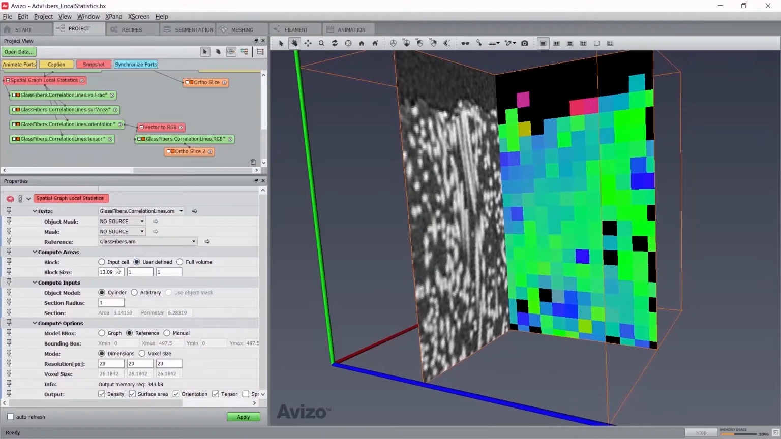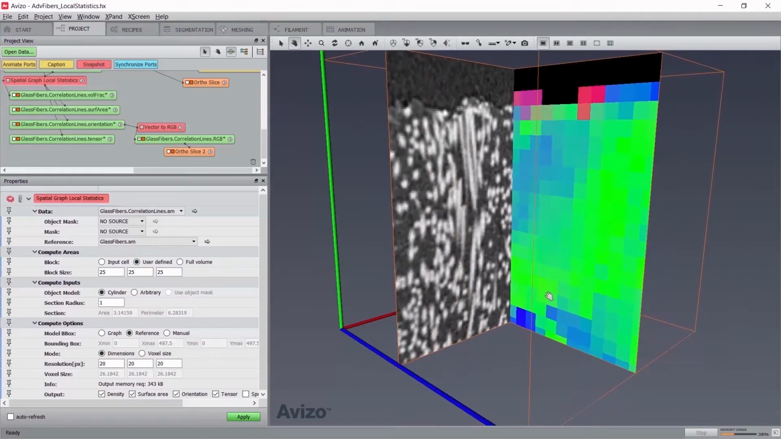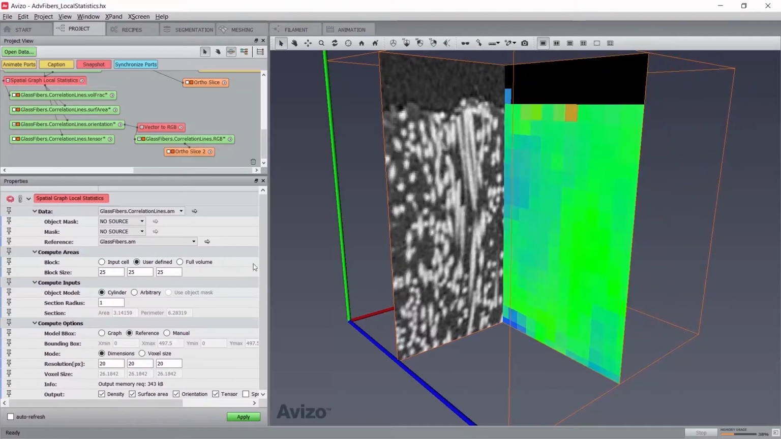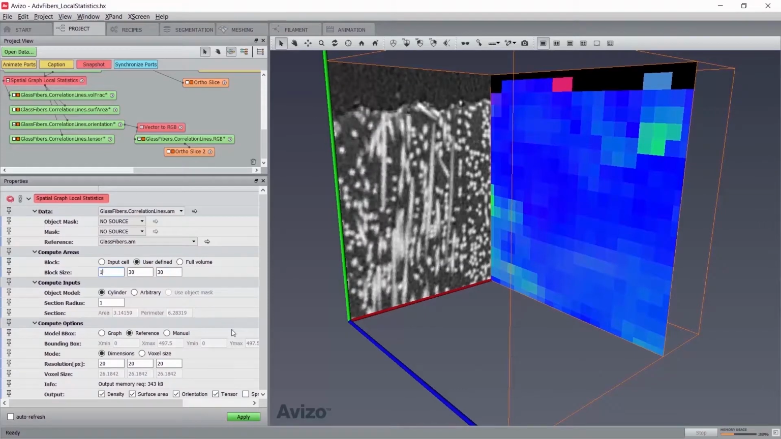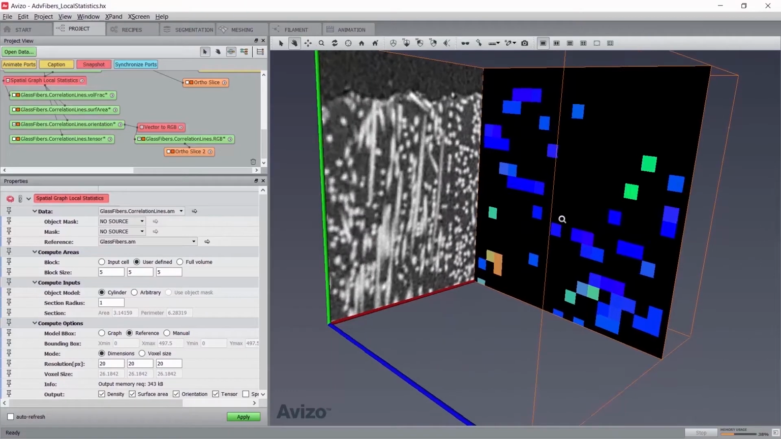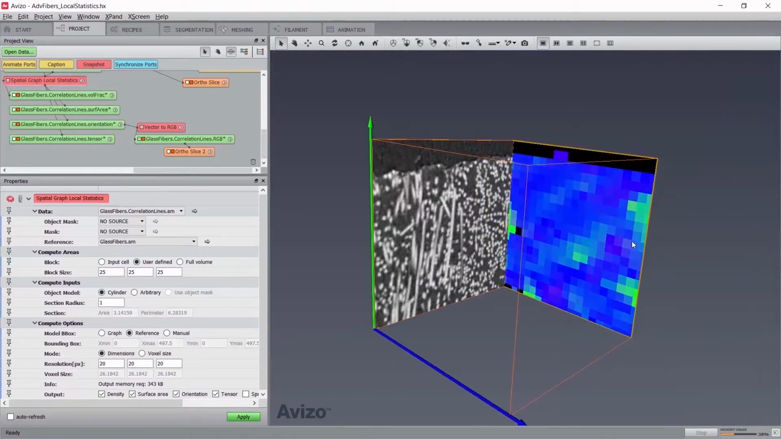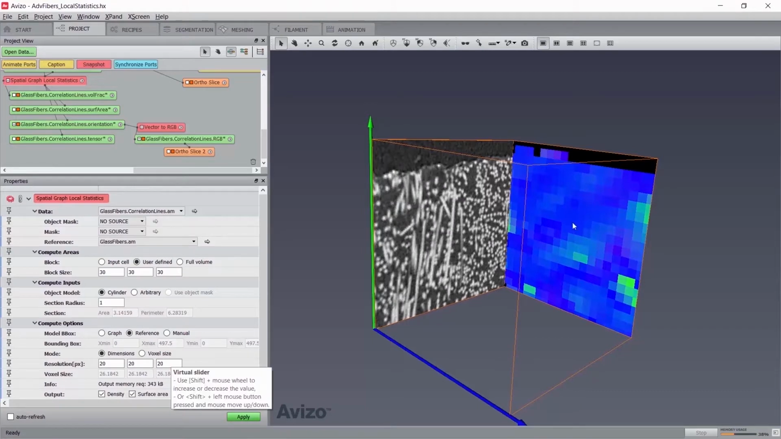By selecting user defined, you may indicate half the size of the subvolume. Be careful that if you select a value smaller than half the size of the actual output voxels, you will not perform any measurement in certain areas of the image. If you select a larger value, you will introduce overlaps between adjacent blocks, resulting in results that look smoother.